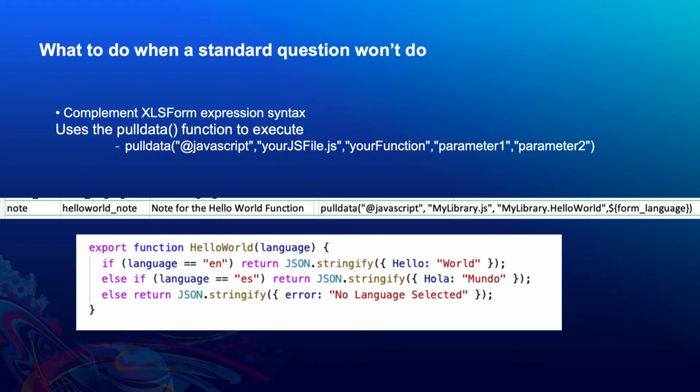So what do we do when those standard questions just won't do? This is simply leveraging the XLSForm expression syntax. So we use our pulldata to be able to call our JavaScript function via our file and JS names, and we'll show how to do that during the demonstration. More importantly, we can also pass in parameters or questions that have already been asked as part of the survey to be able to leverage and utilize that data in our JavaScript functions as well.